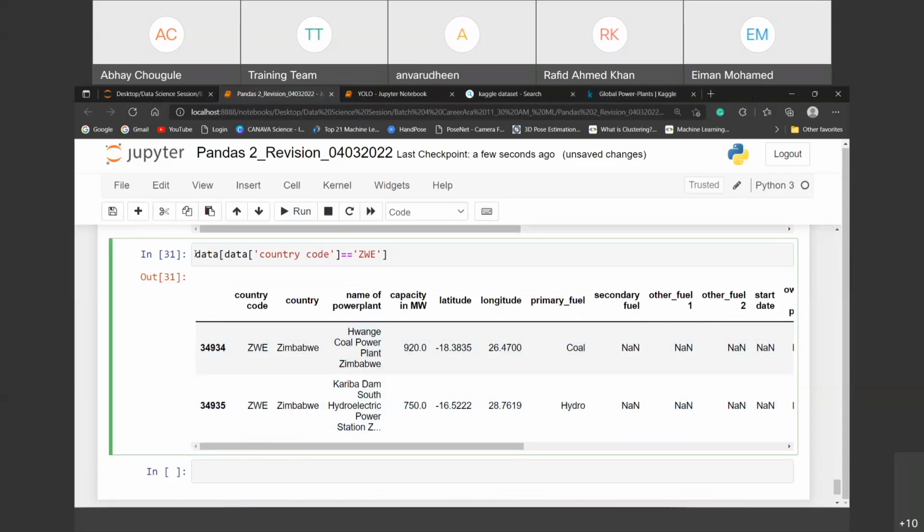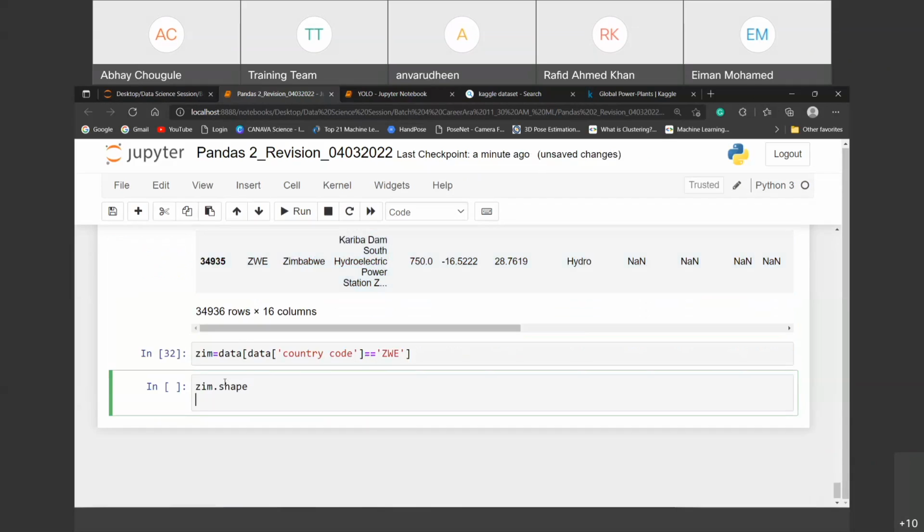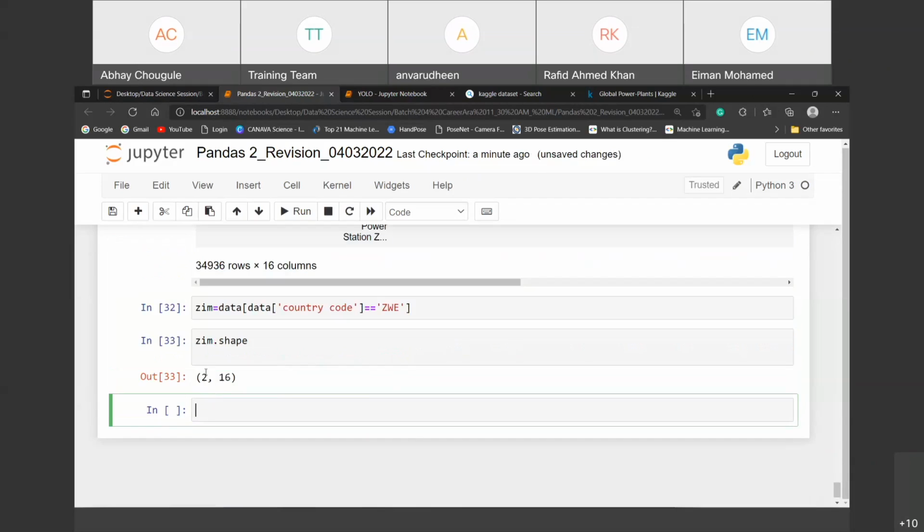So you can store into the variable like this one. See, same dot shape. Two rows and 16 columns are present here. You can slice down the data of Zimbabwe like this as well. Any problem? You are getting into the voice.